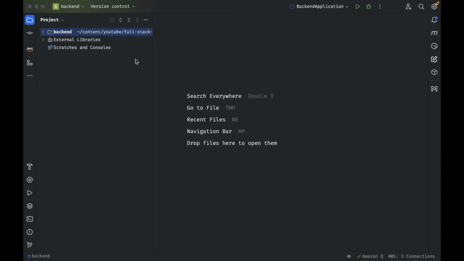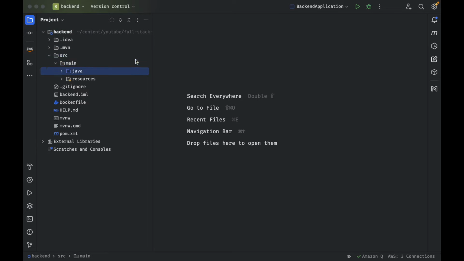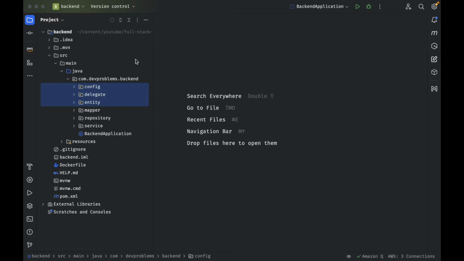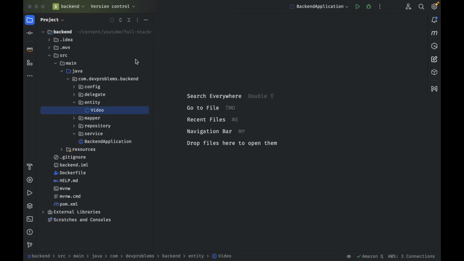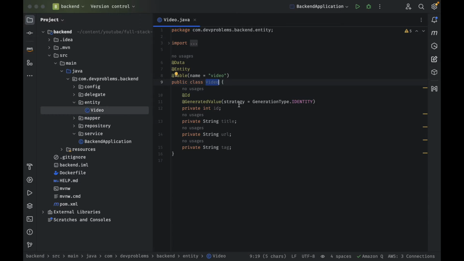So now we'll implement whatever we have discussed so far. This is the Spring Boot application, and it has empty packages for now. As you can see, I've created config, delegate, entity, mapper, repository, and service. All of this is empty except the entity. Entity has a class with the name video. It has an ID, which is the primary key, and title, URL, and the tag. The title is nothing but the video title, URL is the YouTube URL of the video, and the tag is the one which goes with the video, like whether the video is about AWS, gRPC, or Golang.